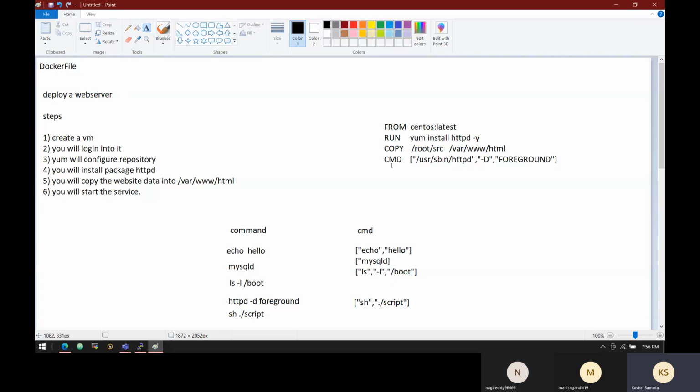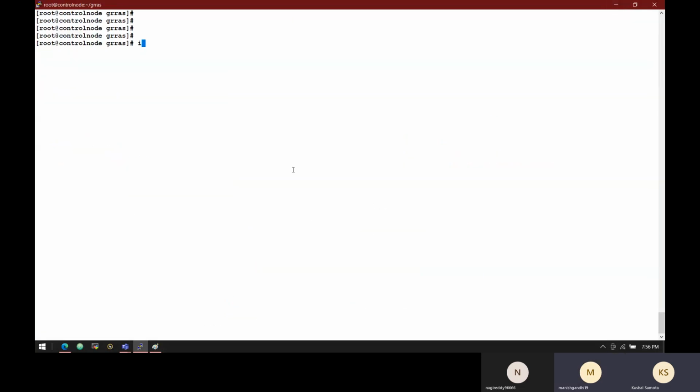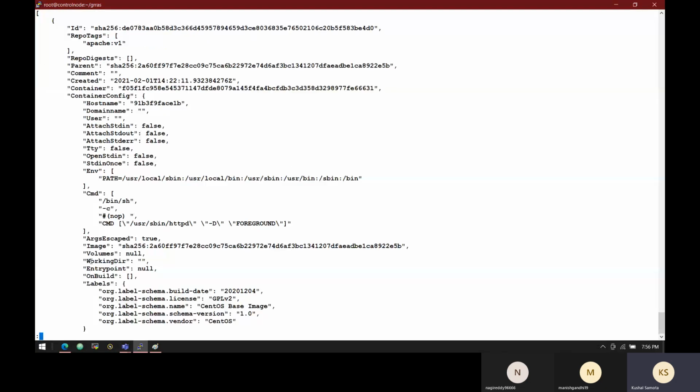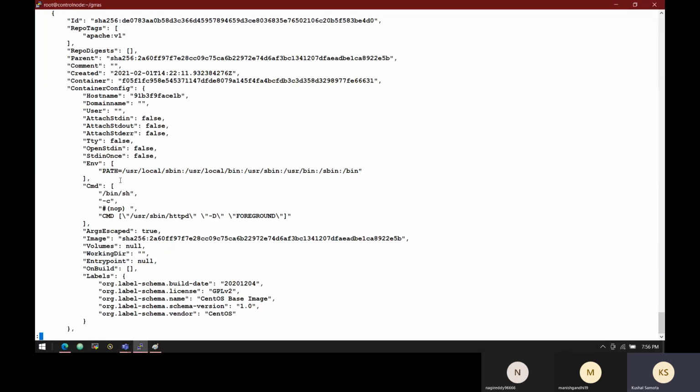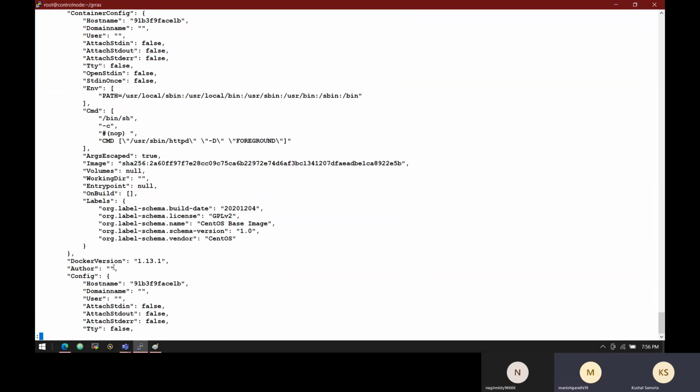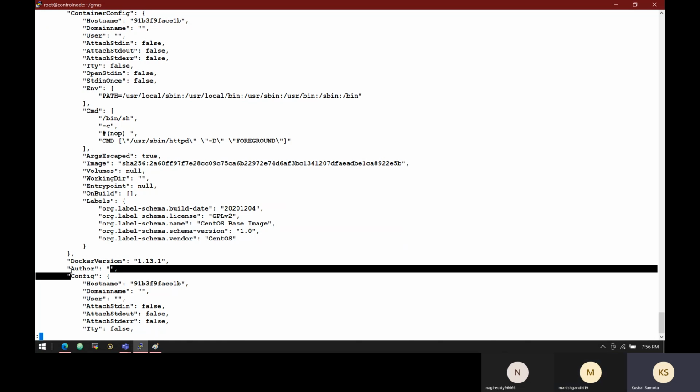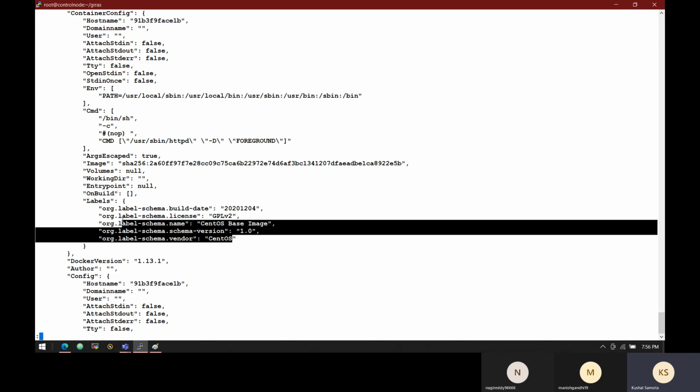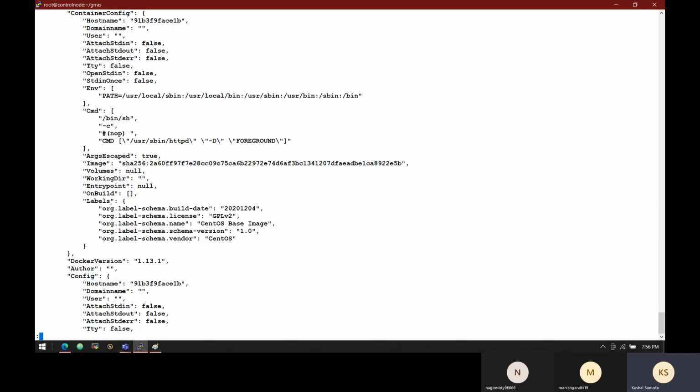What can be the problems in the future? Right now, if I inspect this image, apache:v1, you do not have any author over here. I don't know who has created this, and if this image has some problem, how can I contact that person? It has some labels like this, and I want to apply some more labels because I have configured this image myself.